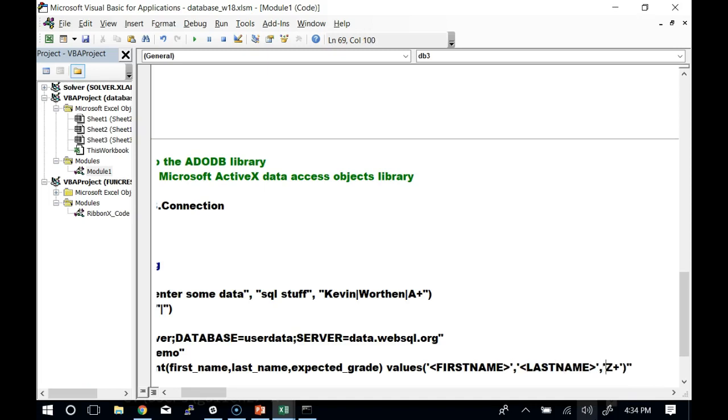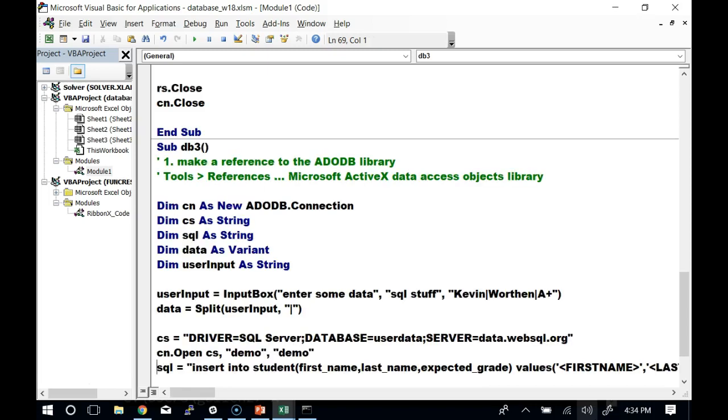And the same thing with expected grade. I'm just going to put it as grade. The angle brackets bear no special meaning. This is just something that I can do a find and replace on to be able to say I've got this structured query language statement started. I know I've got to actually put in the real first name, last name, and grade, but I want to get the statement set up so that I can look at it and go, okay, that looks pretty good.